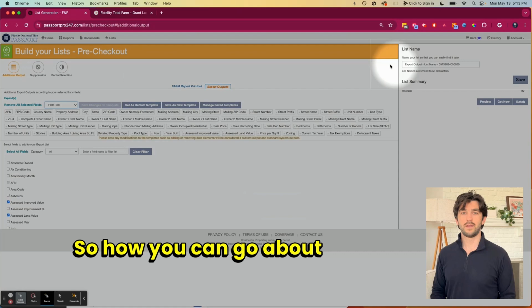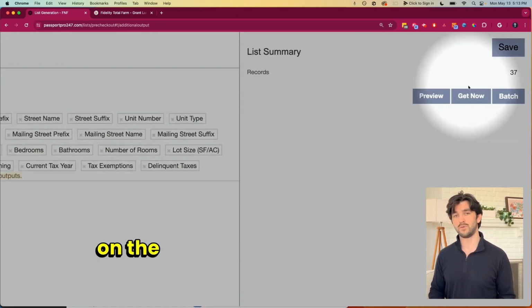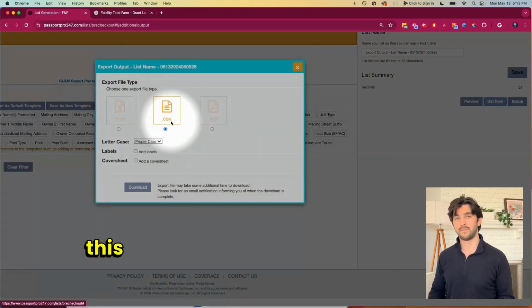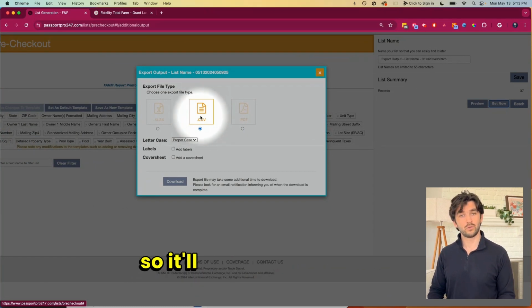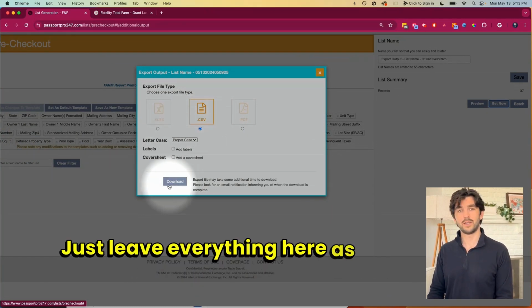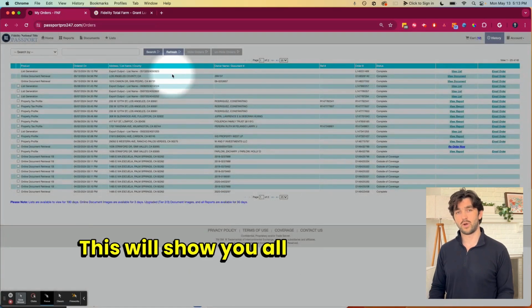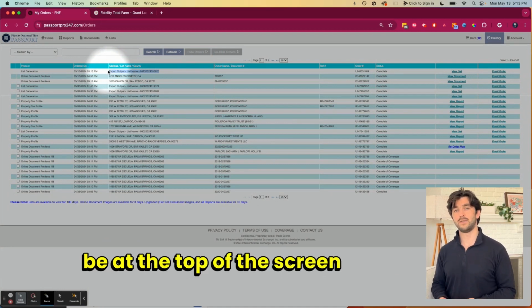So how you can go about downloading this file is now, after I've selected Farm Tool, coming over to this menu on the right side of the screen and selecting Get Now. This pop-up will appear basically just telling you the file format, so it'll be in a CSV format. Just leave everything here as is and click Download. You'll be taken to this page here. This will show you all of your previous searches. The one that you just created is going to be at the top of the screen right here.